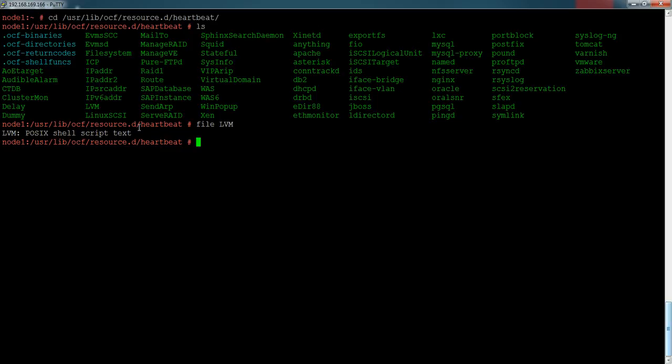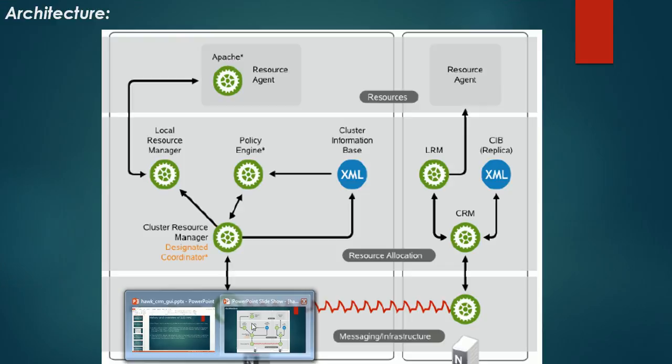The only thing is that it should be in this format, and the script which you write should have all the functions, including start and stop functions. Once you have that, you can place your script under this location and use it, right? Okay, so this is what it says.